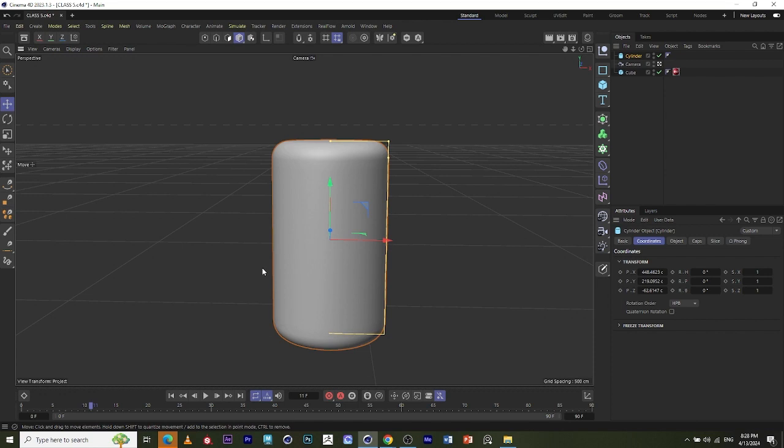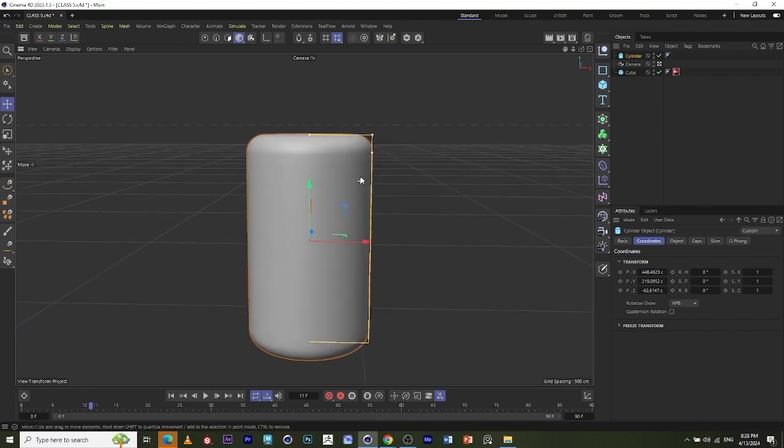So my hands are used to Maya's shortcuts. But if you are going to be dwelling in Cinema 4D, and that's one thing I'm trying to get used to, you have to get used to these. The shortcut to move is E.